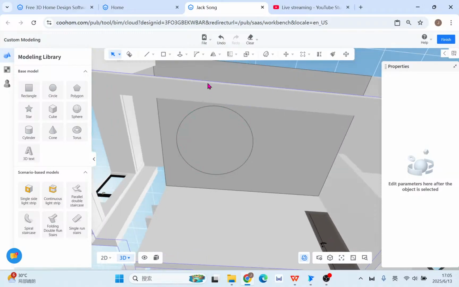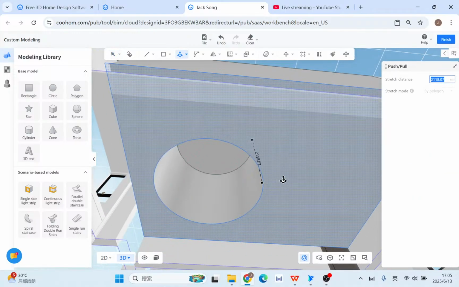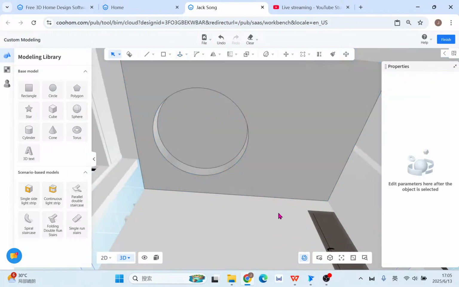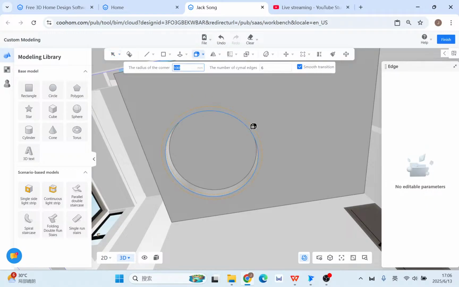Okay, and then push and pull. Pull downward 300 or 350. Okay, and here you can also use this 3D bevel. Click here 150, the number of the chamfer edge. You just need to, because you have the smooth transition, so just no worry.